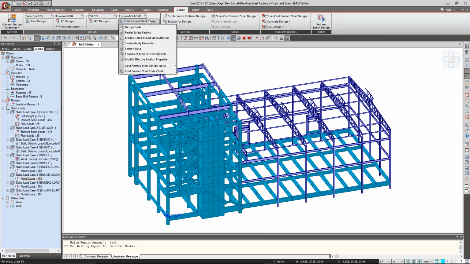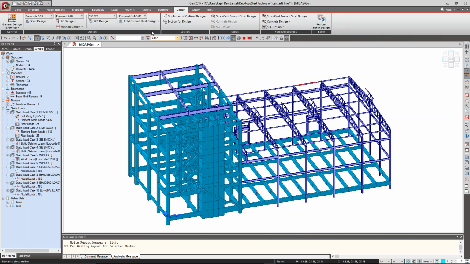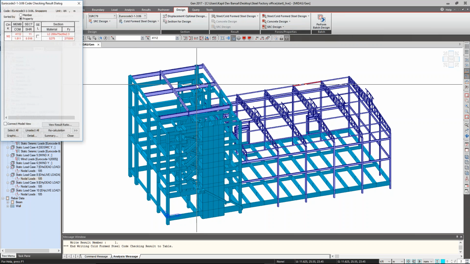In the cold form steel design, we can also define the Eurocode Singapore National Annex, and then define all the details for this cold form steel design, and we can also click the cold form steel code check, similarly to steel design.